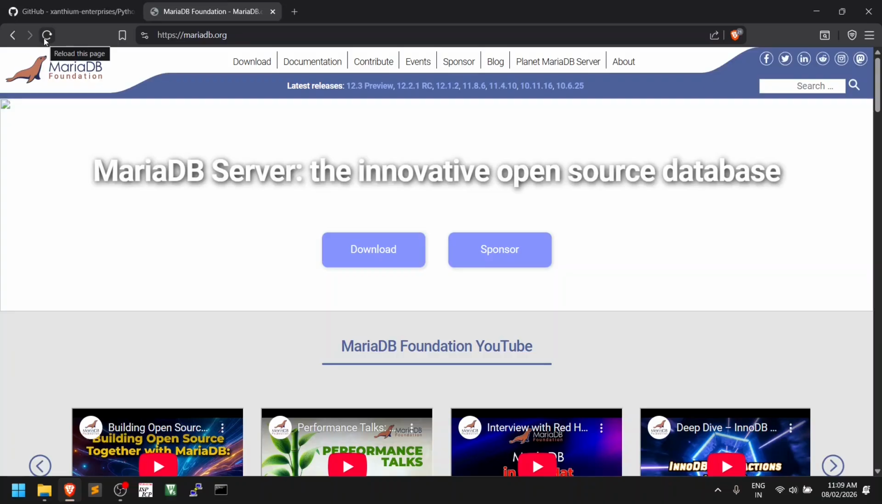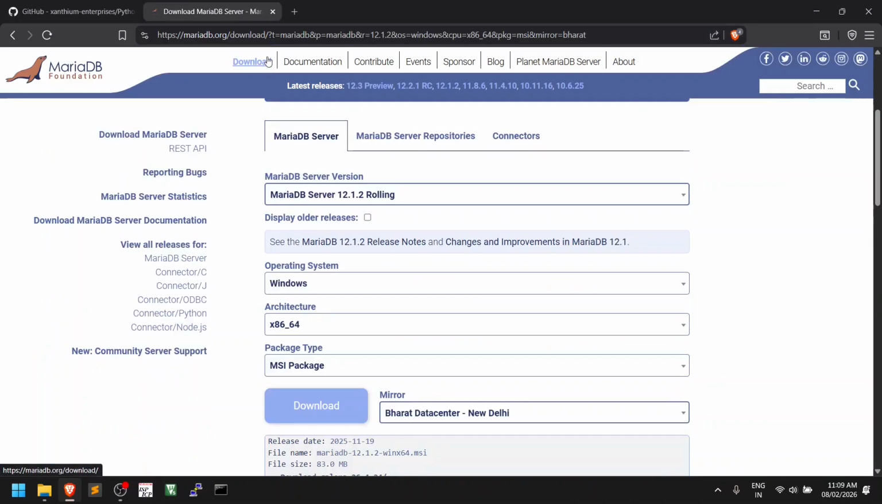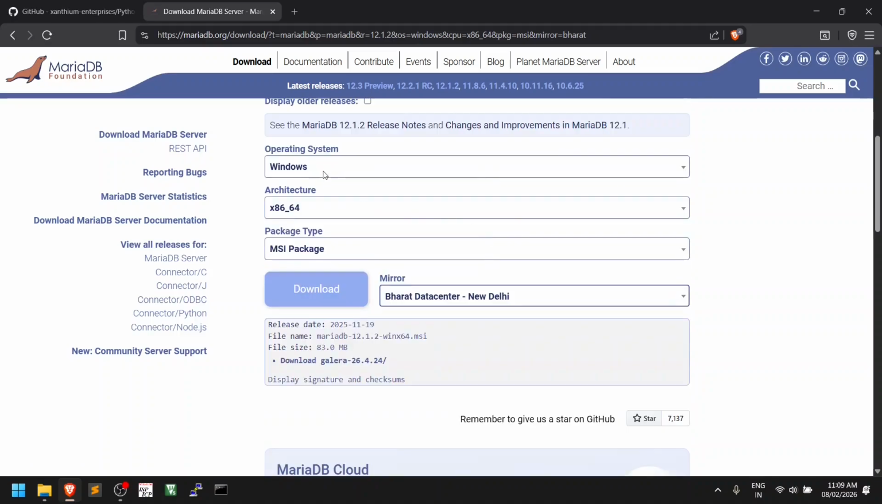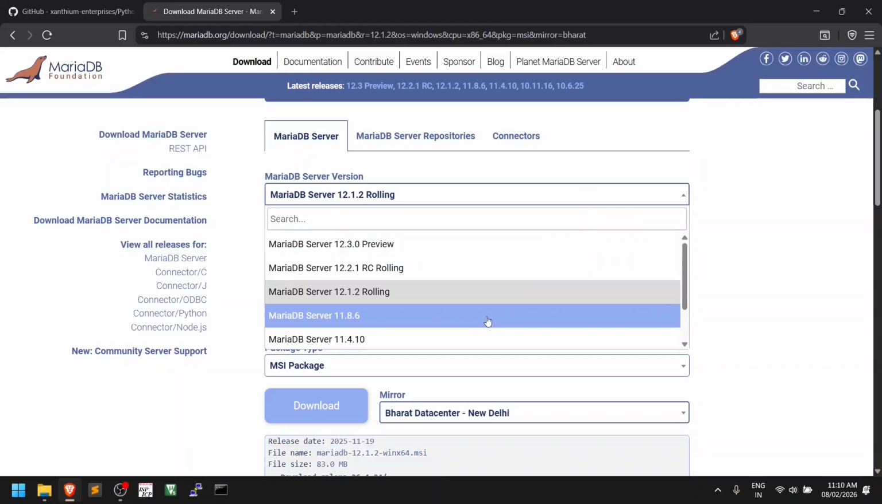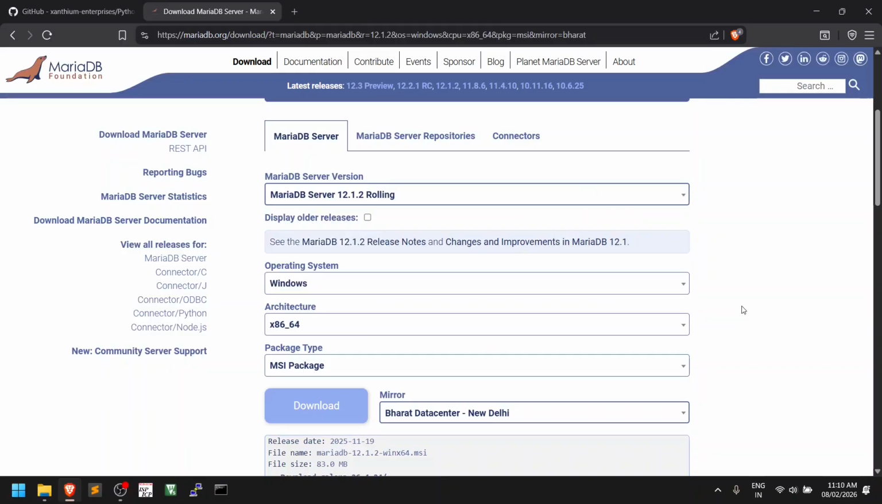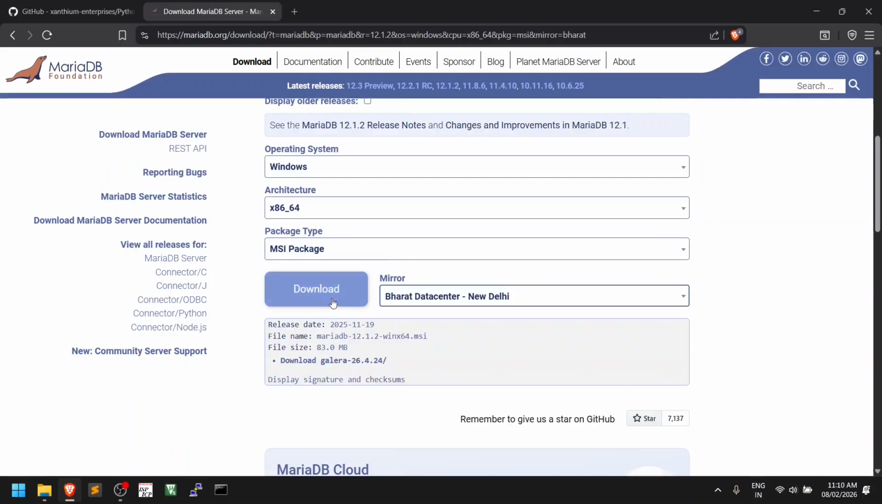The first thing we are going to do is to download the MariaDB server from the website. So you can go to mariadb.org, that will be this one, and you can now press the download button. So we'll be downloading the MariaDB server 12.1.2 rolling version, and we'll select the operating system as Windows. Now this is a rolling version. So if you want something like a long-term support version, you can go for the 11.8.6. So here I'll be using the 12.1 rolling version. So you can download the exe file by pressing download right here.